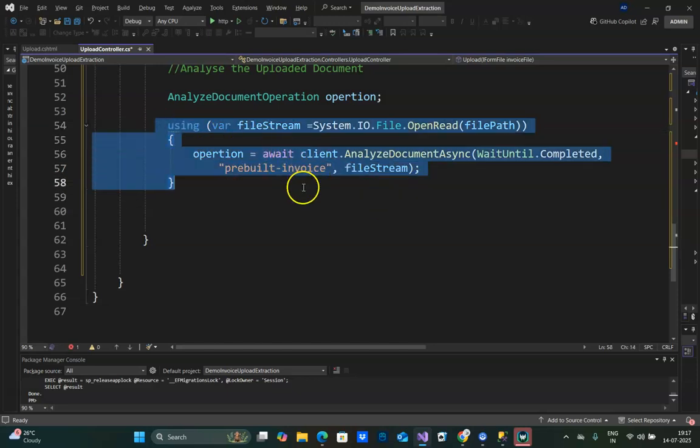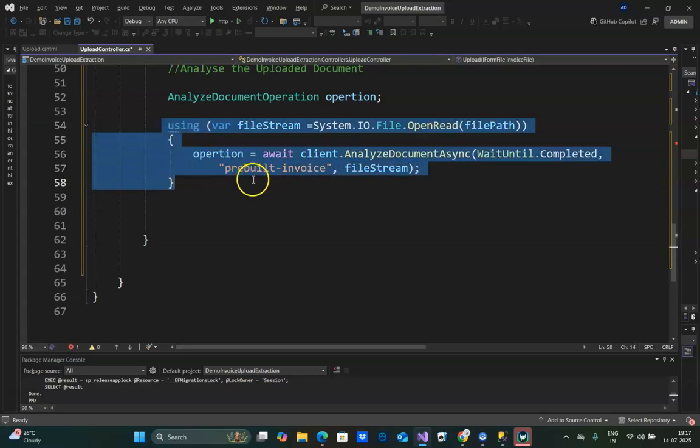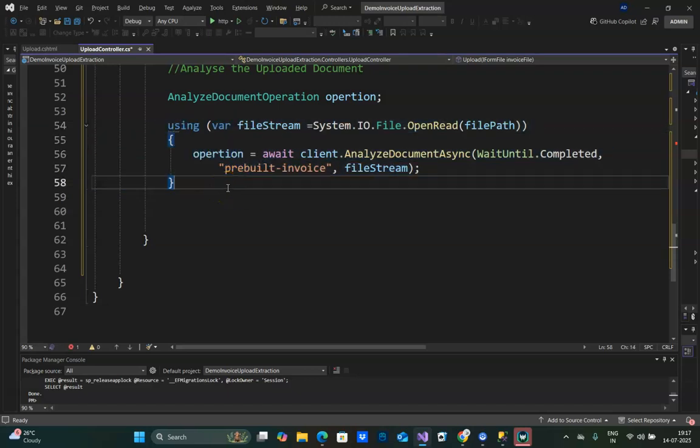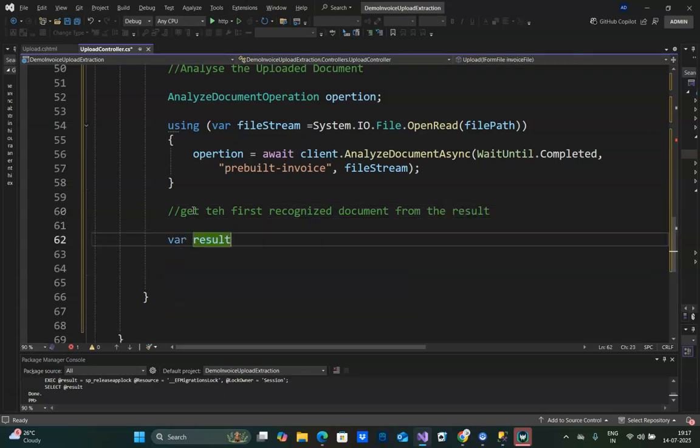So now we are going to analyze the document. The document that I'll upload is a sample invoice. It will scan it, extract it, create a variable. And now let's proceed further. Since we have completed the core activity, we are now going to simply get the first recognized document from the result.